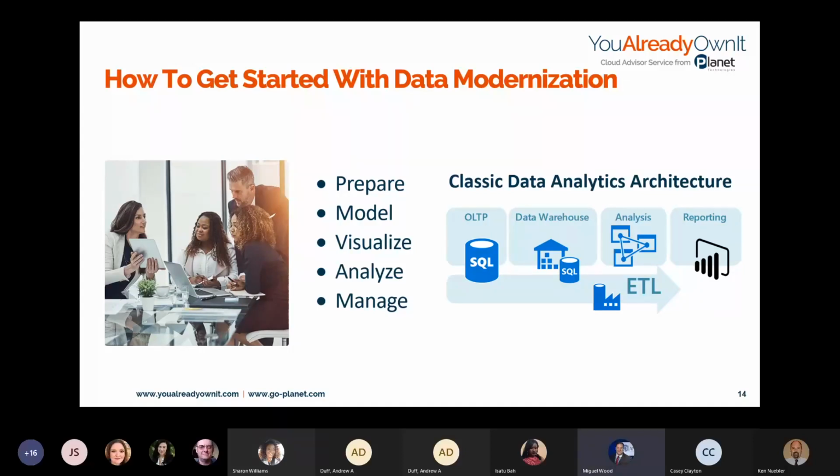It's going to be the same whether we use the modern or the classic approach: we prepare it, model it, visualize it, analyze it, and then manage it. Managing it is not something to lightly overlook, because it's typically never going to be a complete and go.